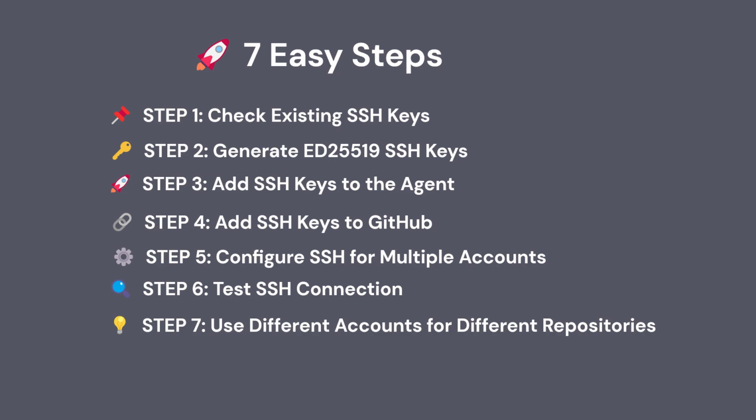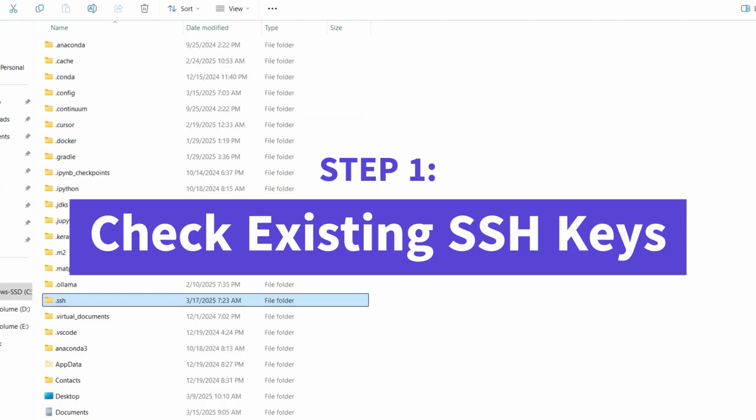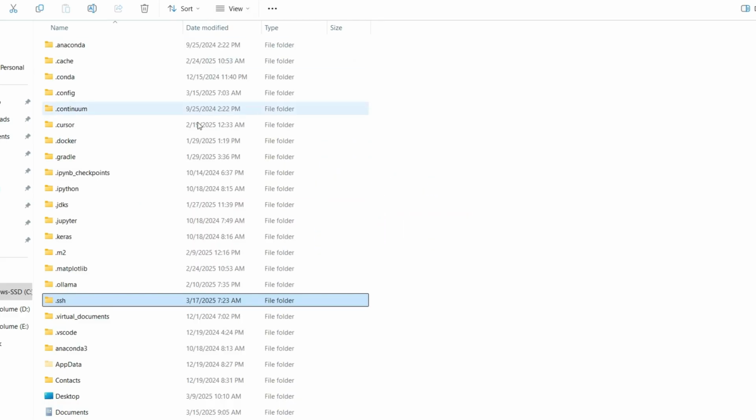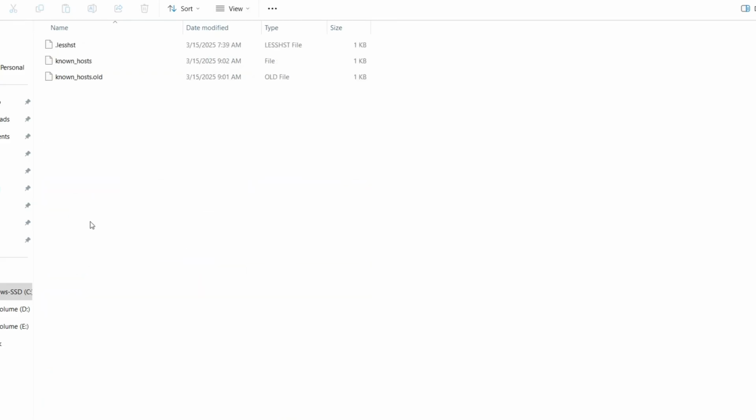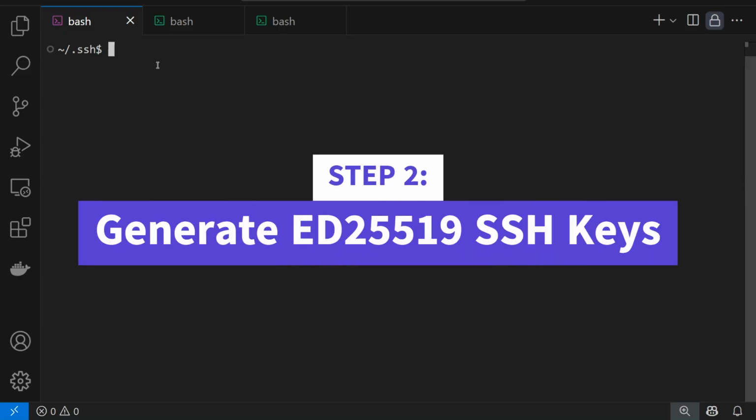We are going to use these 7 easy steps in this video. So, step 1. Before we create anything new, let's check if we already have SSH keys on our system. Check the .ssh directory. If you see files like id_rsa or ED25519 with config, you already have keys. As you see here in my system, I don't have, but if you have, don't worry, we're going to generate a fresh one.